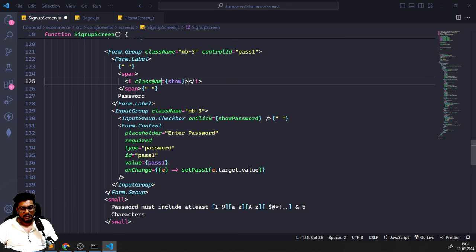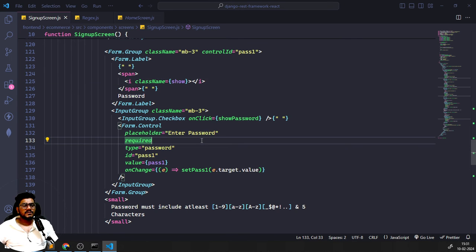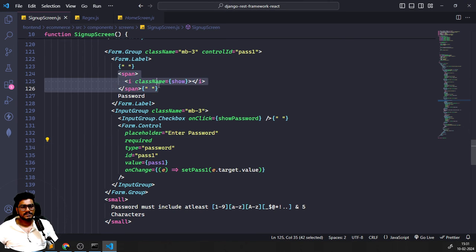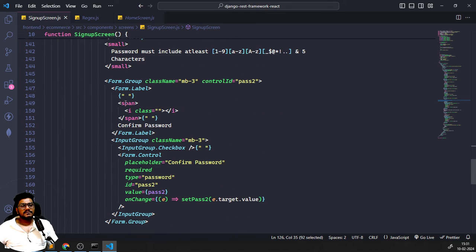Class name, I'm just going to keep it as show over here. Okay, let me save this. Once I save this, all the things are going to work. In the same way, I'm just going to copy this span tag from here, and the same span tag I'm going to replace here as well, and here the confirm password value.